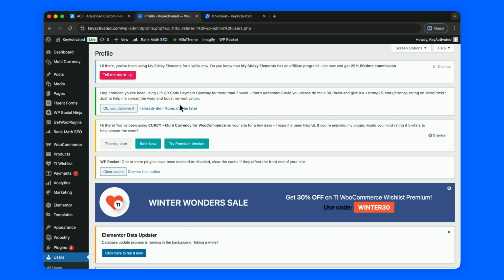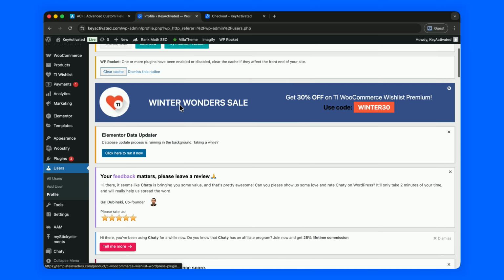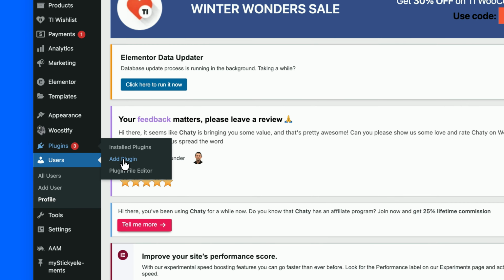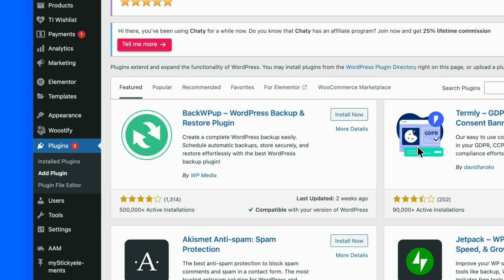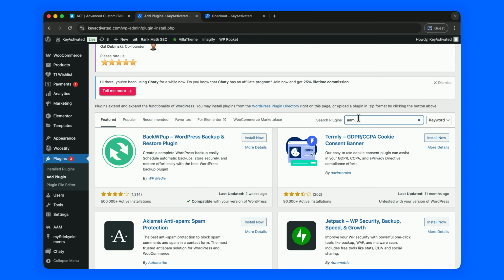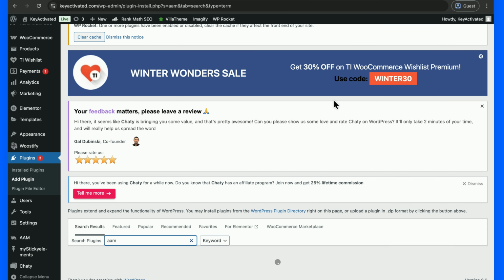Let me show you how you can give safe restricted access for the activation. Note that this is 100% safe. That means you only give us permission for the activation and nothing else. Let's go to the plugin section and click on add plugin. Now let's search for AAM. That means Advanced Access Manager.